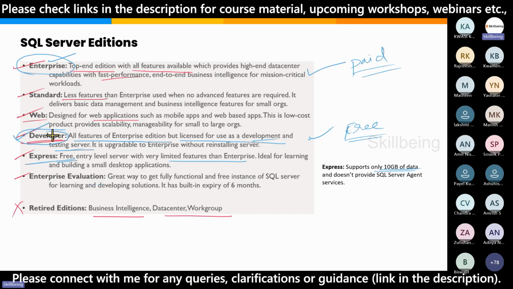And we also have the enterprise evaluation edition. This is also the same as enterprise edition, but before purchasing the enterprise edition, if you want to try all the functions of enterprise edition, you can download and start using it for 6 months. It is valid only for 6 months. After 6 months it will expire. So for our purpose, we can use enterprise evaluation or developer edition, because these two are free.